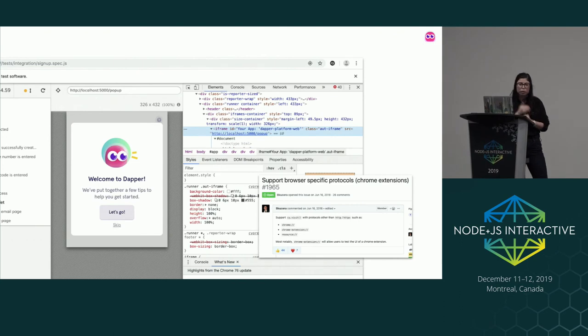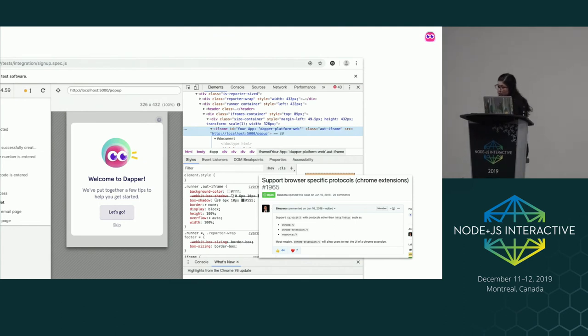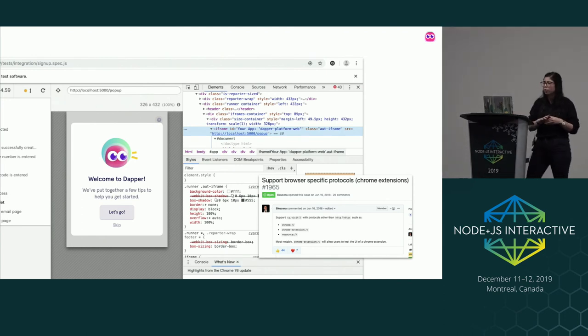And in order to do these end-to-end tests, we wanted to use Cypress. We thought it is a great tool for end-to-end testing if you haven't tried it. But when we started adding it, we had this problem: Cypress does not support browser-specific protocols. There's an issue still open, number 1965. I actually went to a conference in which Cypress were the sponsors, and I made a joke about this in front of everyone. And still, the issue is still open, so I don't think it's going to be fixed soon.